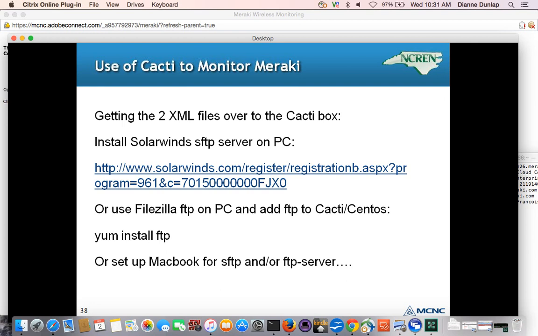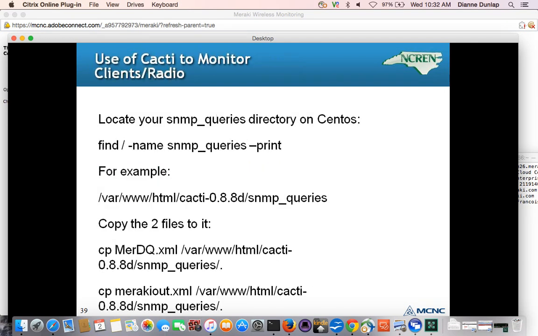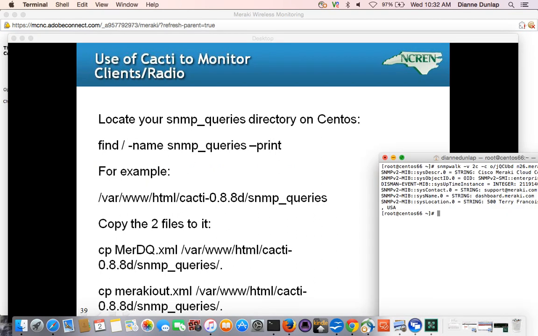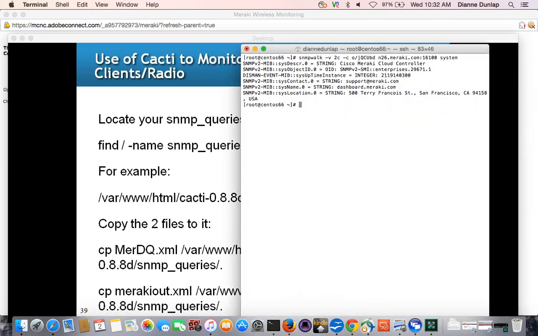We see that we pretty much have the same information there as we did when we did our SNMP walk from the command line. We'll do our SNMP walk again. Looks familiar, okay? All right. So we have our Meraki cloud controller in our Cacti. And now we're going to go in and create graphs for the host. Okay, and you can see where we have the ability to create a, oh, that's interesting.